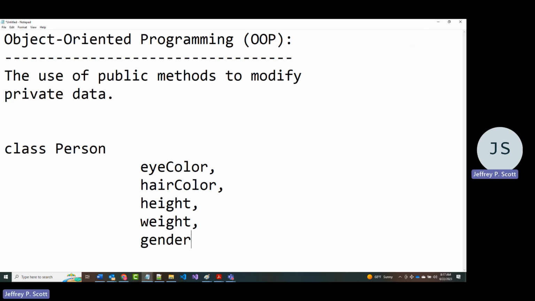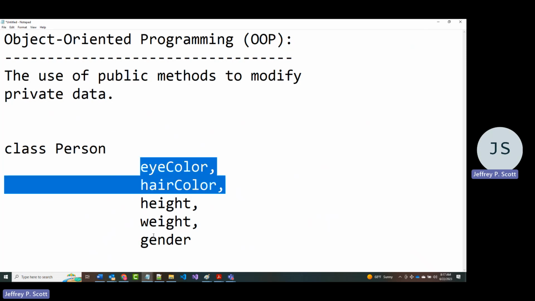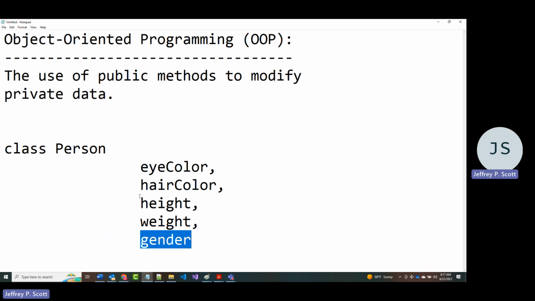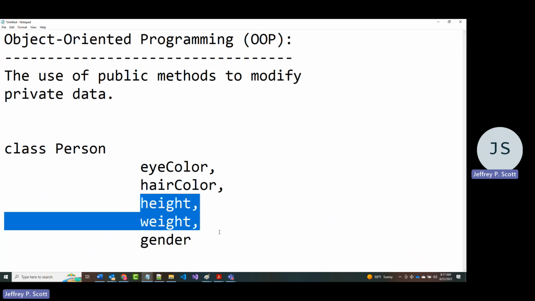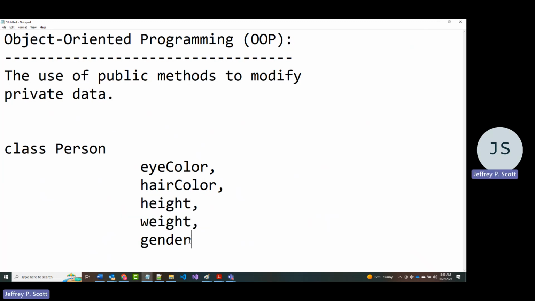Now, everything I've shown you in here, these things here would be strings. So would that. And these would probably be integers. But we could have other things too. For instance, I could put another thing in here and call it is married, which would be a Boolean.